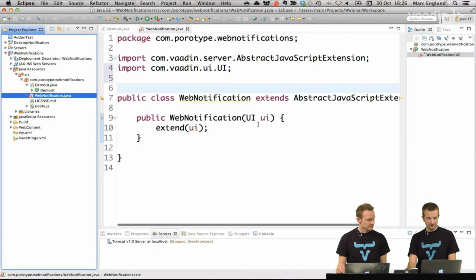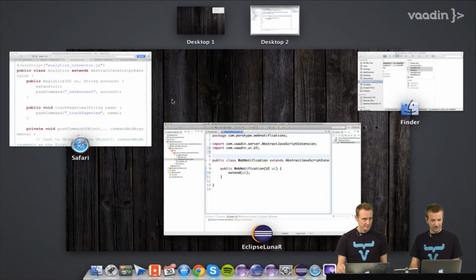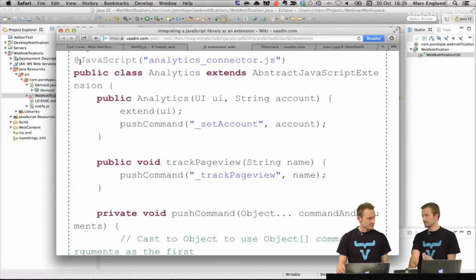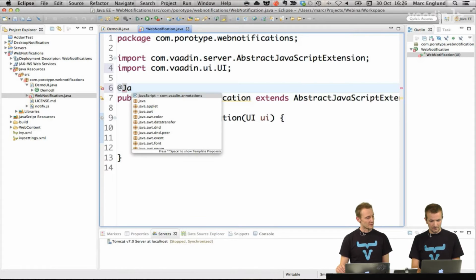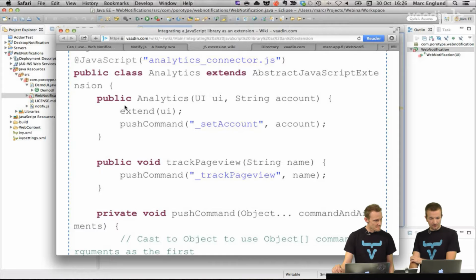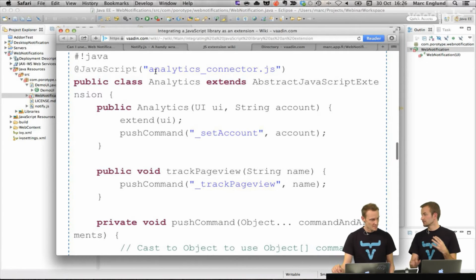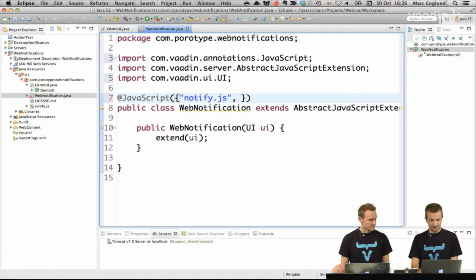So we have that in our project, and as we saw here in the wiki page, we can inject JavaScript by using an annotation here. This is now the Vaadin annotation to include JavaScript. We are going to need a connector. So I have now injected the notify.js that we are going to use, and then we are going to need some JavaScript that actually uses it, which is called a connector in Vaadin terminology.